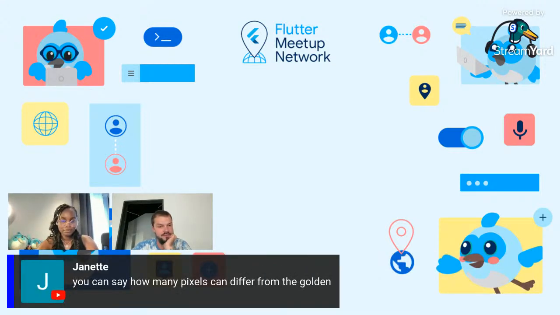Okay, Janet is trying to help us out about accuracy thresholds, that you can say how many pixels can differ from the golden. Is this a question or a suggestion? It's a follow-up to does Flutter support accuracy thresholds, which can mean how many pixels can differ from the golden. So you can say how many pixels can differ from the golden. Okay.